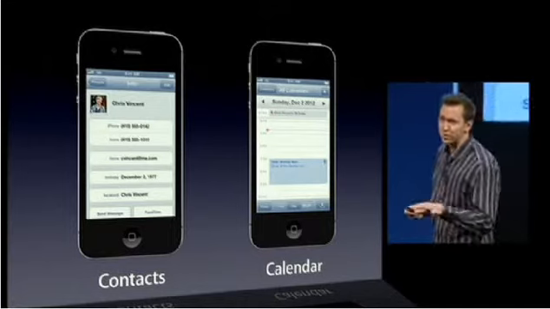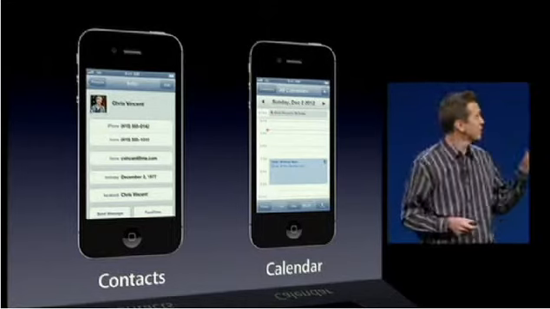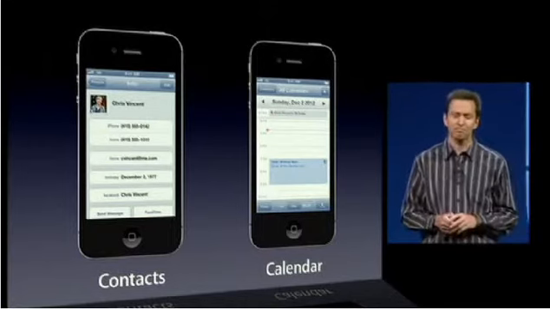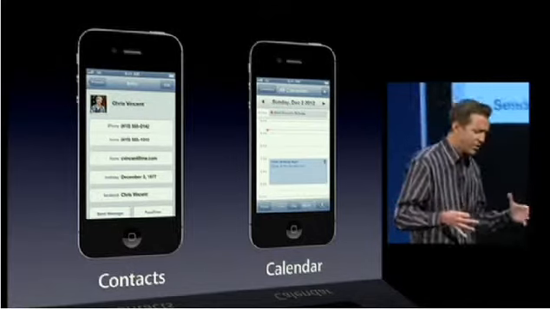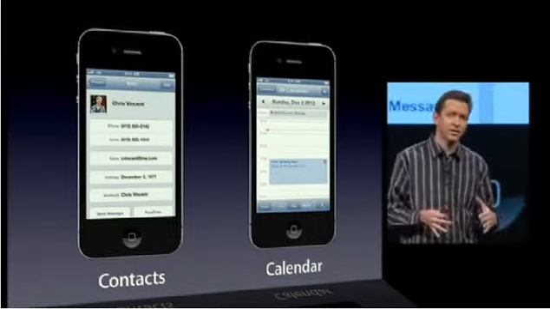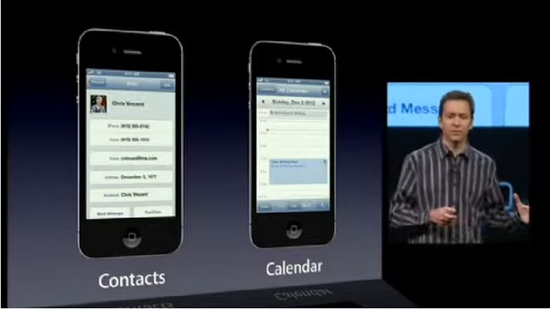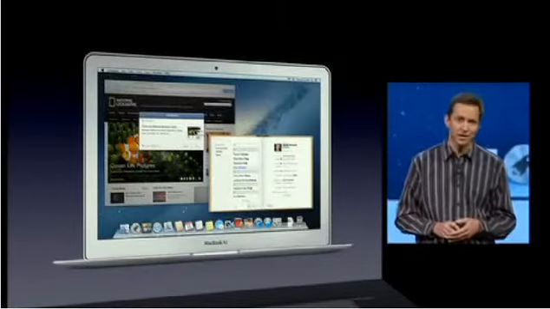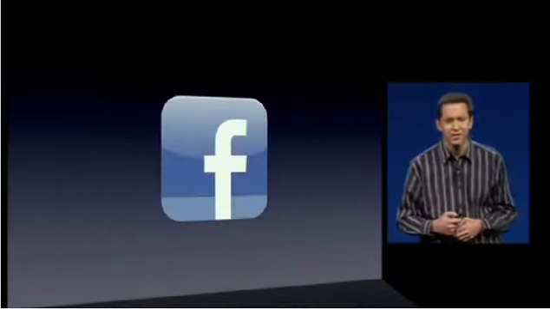Also, your Facebook events will now appear in calendars along with birthdays. So we've taken a deep integration of Facebook right into iOS 6, and we've taken that same integration and brought it to the Mac. And that is Facebook integration.